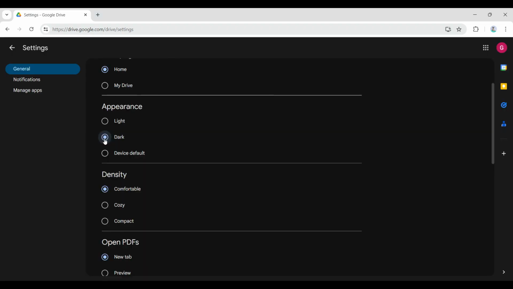And guys, there you go. As you can see, we have enabled dark mode in Google Drive. It's quite easy. And that's the gist of it, guys.